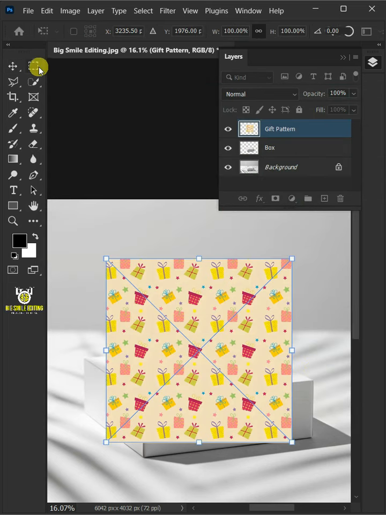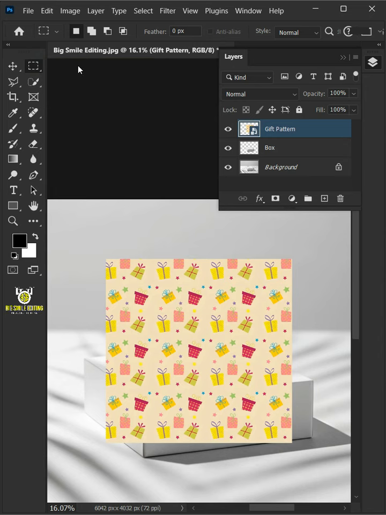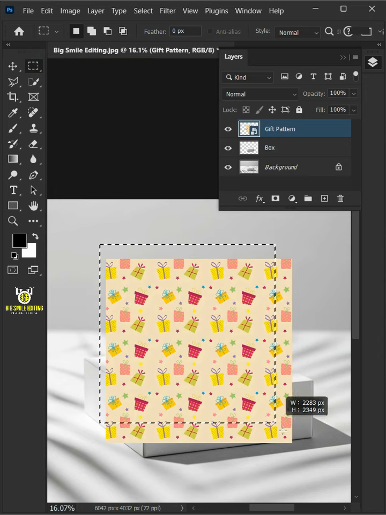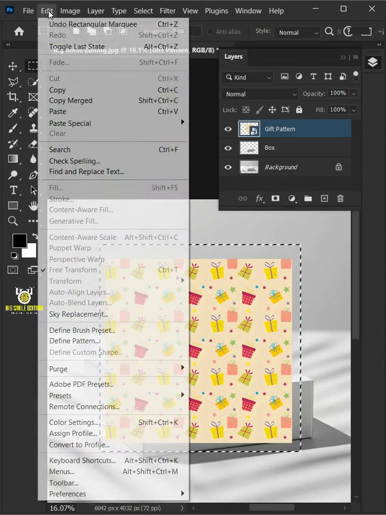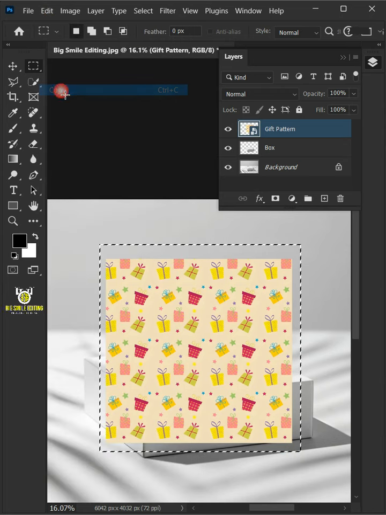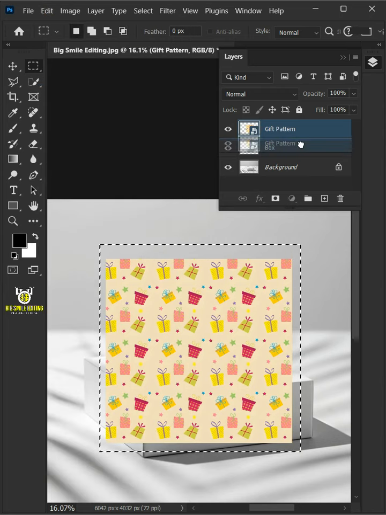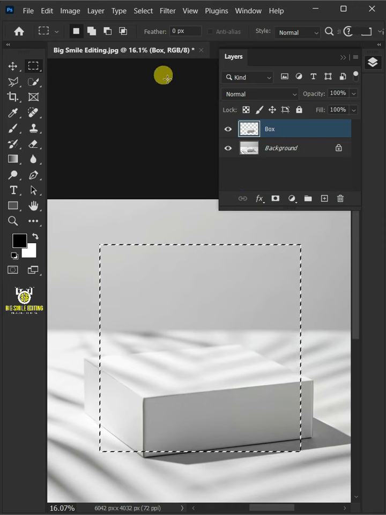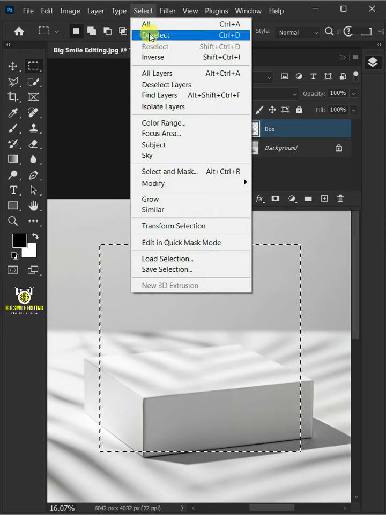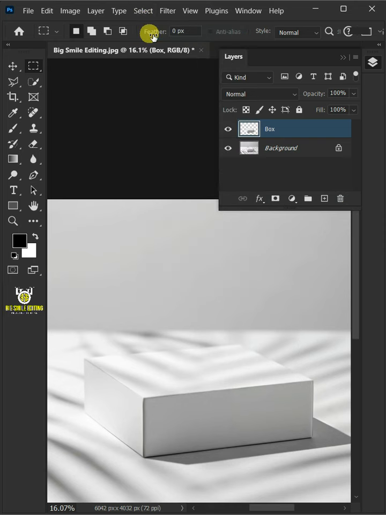Now open your rectangular marquee tool from the toolbar and select All Design. Go to Edit and choose Copy. Now delete this pattern or top layer. Go to Select and deselect to remove selections. Create a new layer. Double-click on this and rename it Pattern.